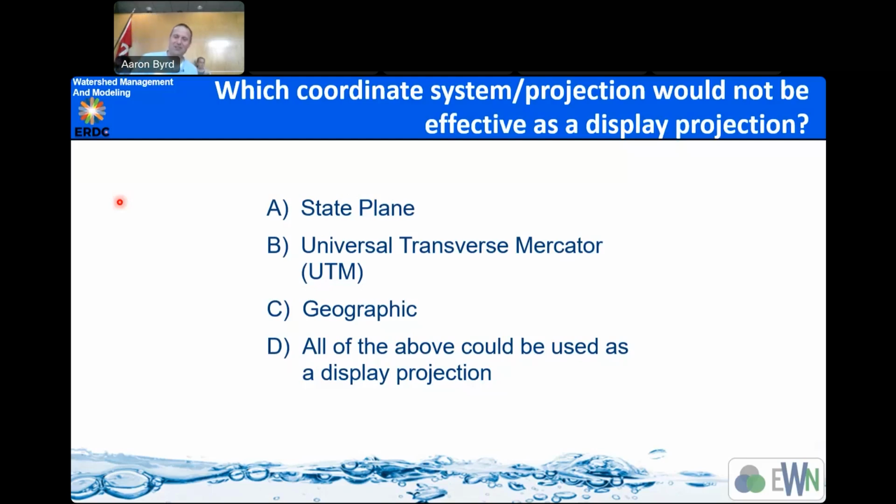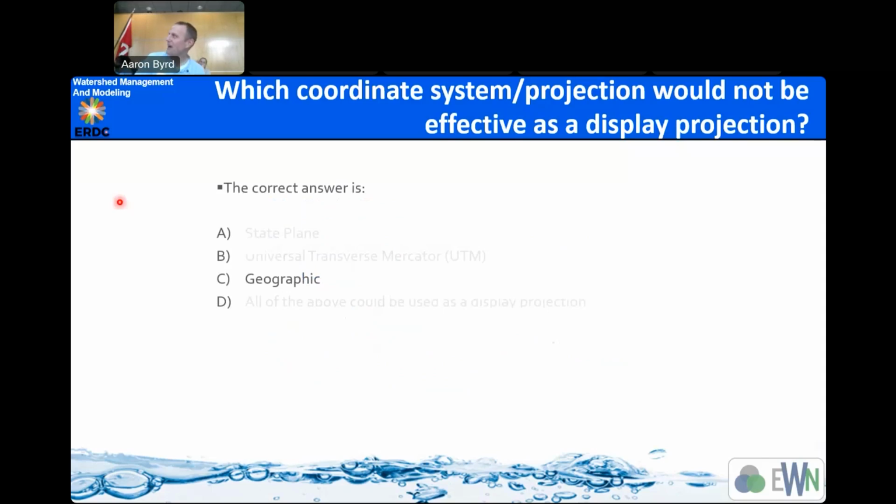So the correct answer is geographic. Why? You know why geographic would not be effective as a display projection? Yeah, it's not a planimetric projection. It's latitude, longitude. You cannot define a GSHA model in latitude, longitude coordinates. Or maybe you can. There's no way to do it. Yeah, so you can't.